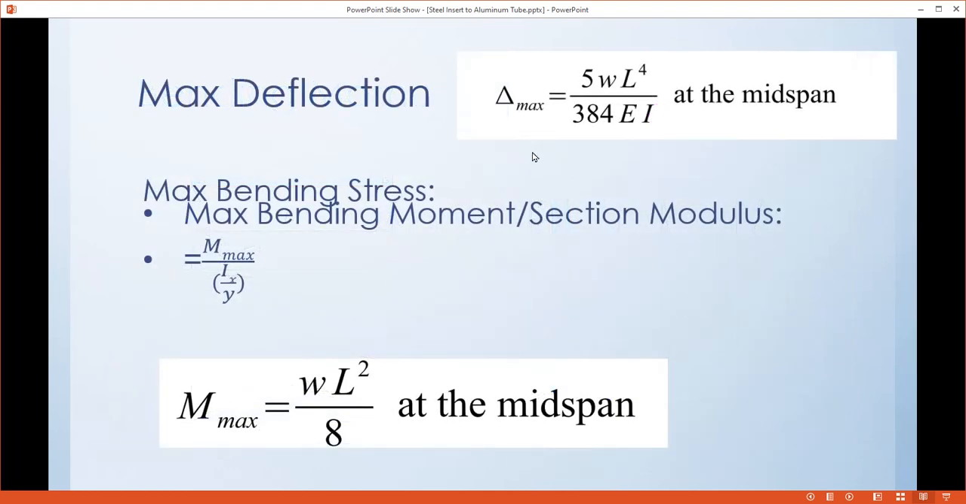For maximum deflection, you can find the formula from the engineer book, because it is inversely related to the moment of inertia. You also get maximum bending stress, which is also inversely related to the moment of inertia. So it means as the moment of inertia gets bigger, your maximum deflection gets smaller, and also your maximum bending stress gets smaller. It means your curtain wall gets stronger.